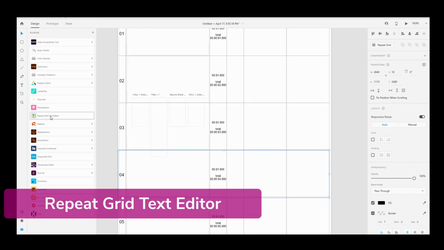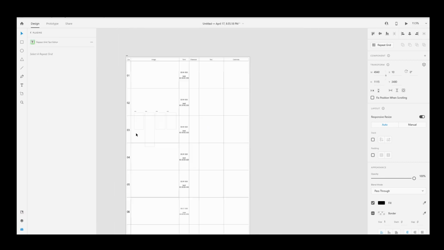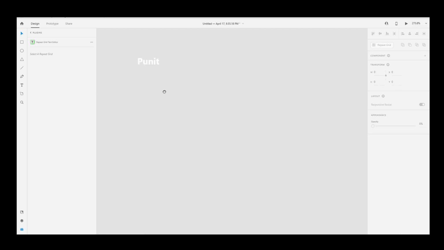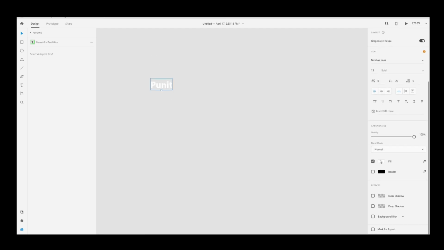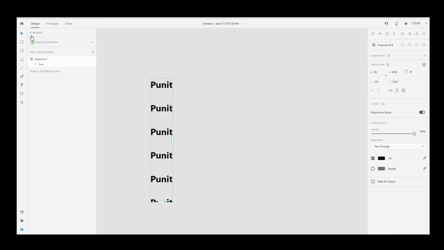Last but not the least is called Repeat Grid Text Editor. So if you have a nice little repeat grid, I'm just gonna create one right here. You have my name right here. I'm just gonna change the color of this. Yep, awesome. So now I'm going to create a quick repeat grid. This is nice. And what it allows me to do is choose what text I want. So here I can individually edit the text. So here I can say Simran.